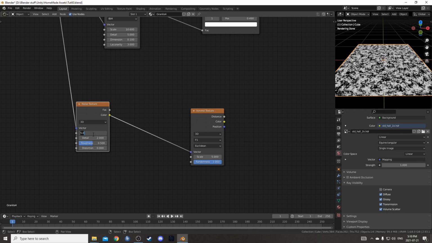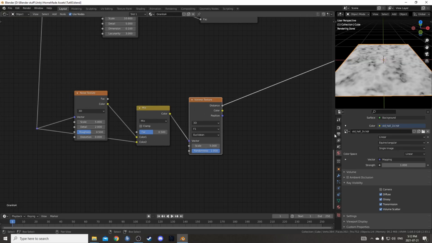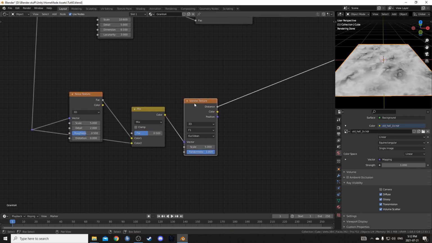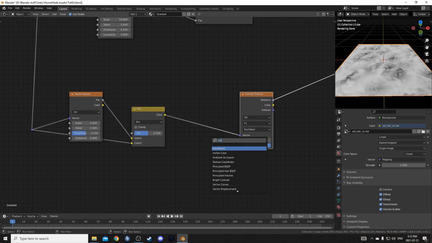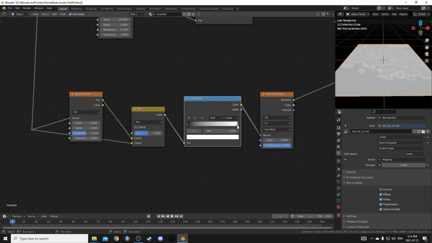I'm going to change actually nothing on this scale. And we'll bring in a mix RGB, place it here. I'm going to make a reroute and run this into color 2. I'm going to change it so that the factor is going into color 1. And then I'm going to put a color ramp in between this mix RGB and Voronoi texture. And I'm going to bring the white down a little bit.